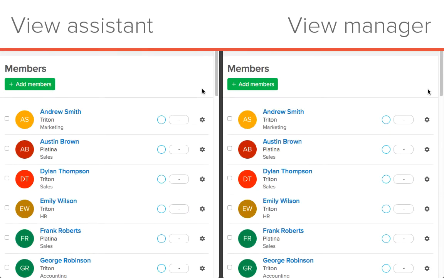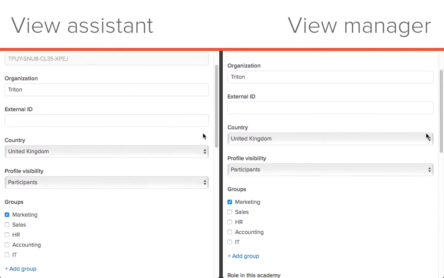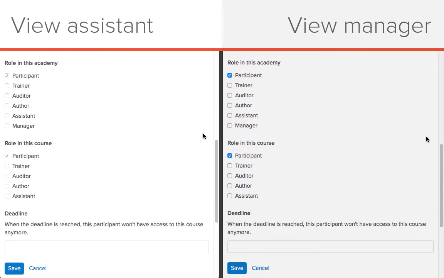As manager or assistant, you can generally edit members. However, the different roles can be assigned and edited exclusively by managers.